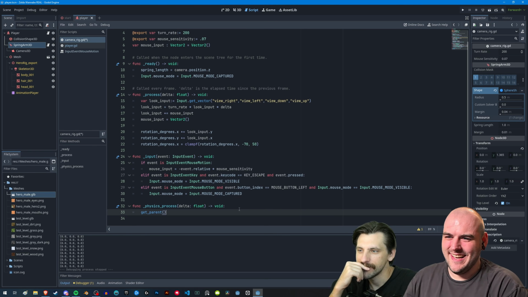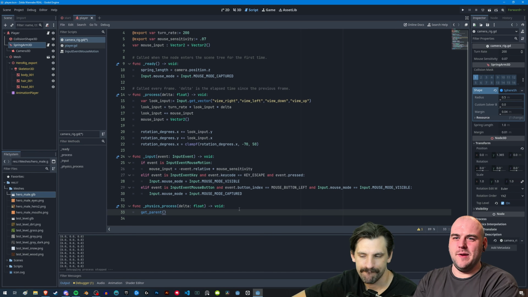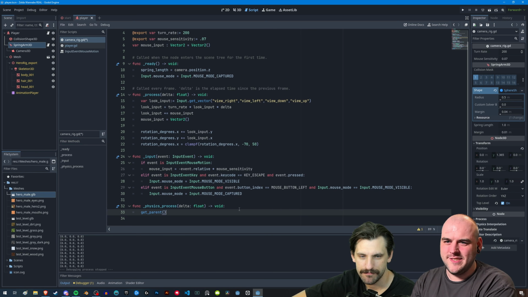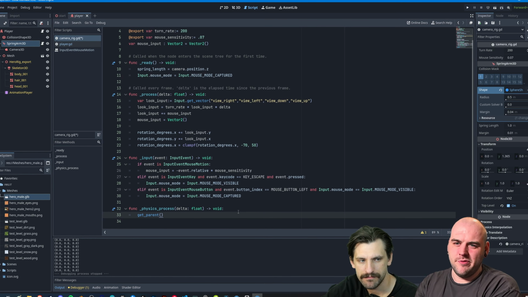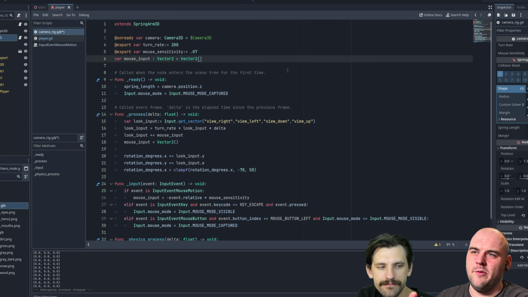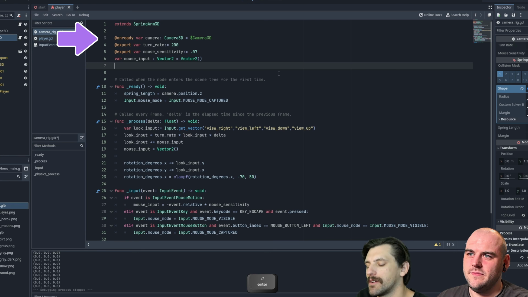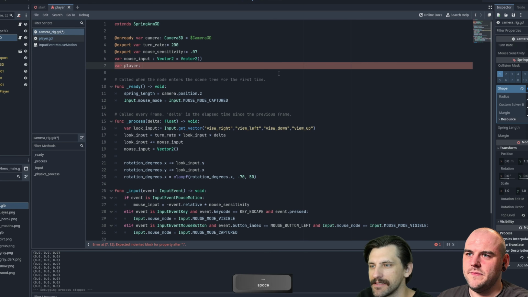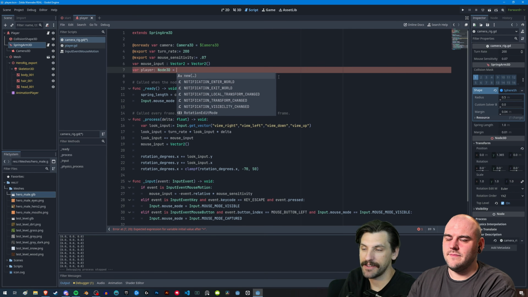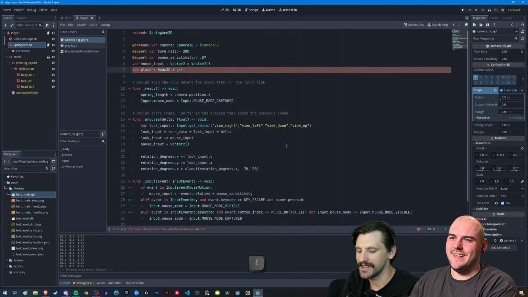We don't want to have to do this work every single physics frame because that's going to happen a lot. It would be nice if we just got a reference to our player once because it shouldn't change. I mean, if the player node's deleted, then the spring arm's going to be deleted. What we can do is go to the top of our file, and just like we got a reference to our camera on line 3, we can get a reference to our player. So var player, something like Node3D, I'll let that slide for now, equals get_parent.